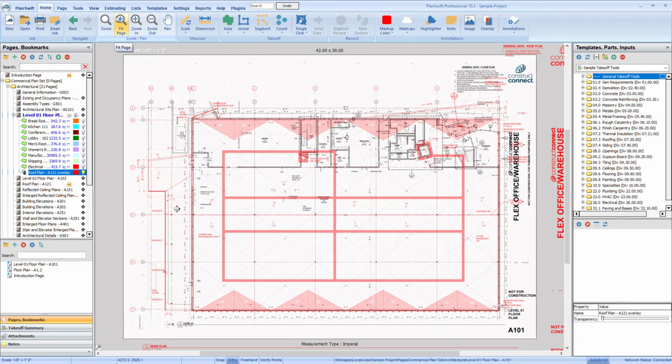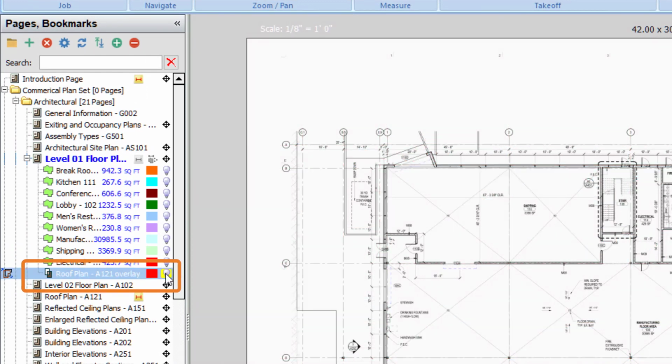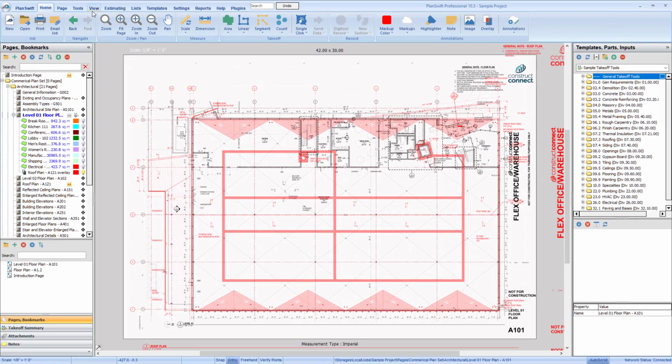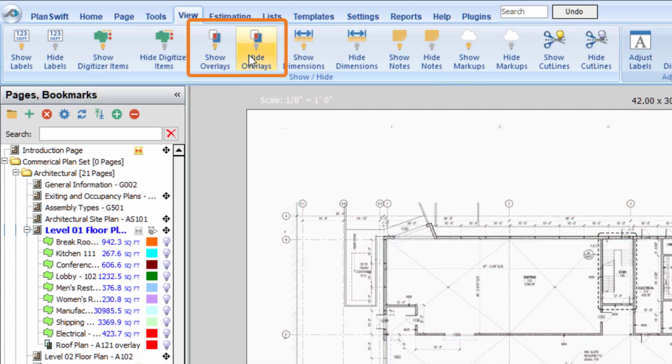You can add additional overlays to the page by following the same process, but choose a different color for each additional overlay. Overlays live in the page's bookmarks panel. Click the light bulb icon next to each overlay to toggle it on or off. If you have multiple overlays, you can show or hide all overlays using the Show and Hide Overlays button on the View tab.